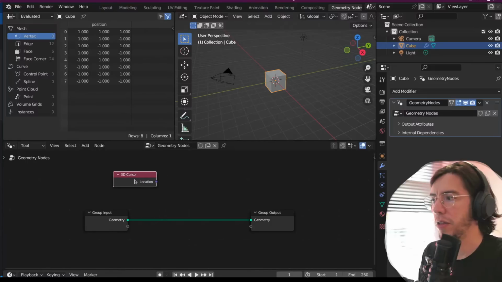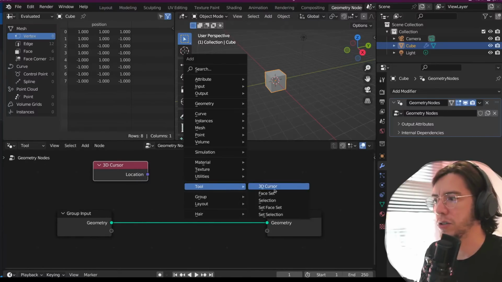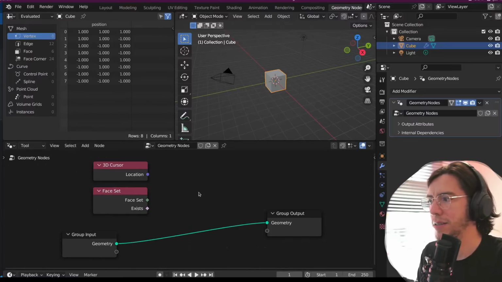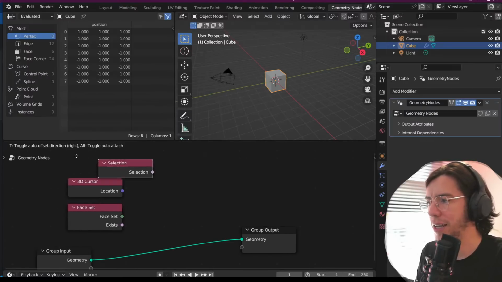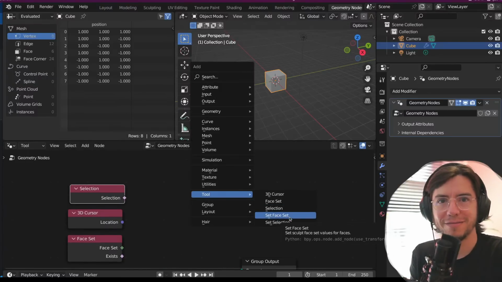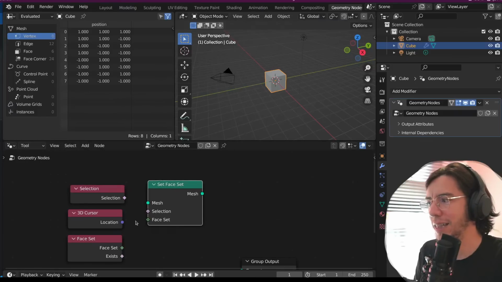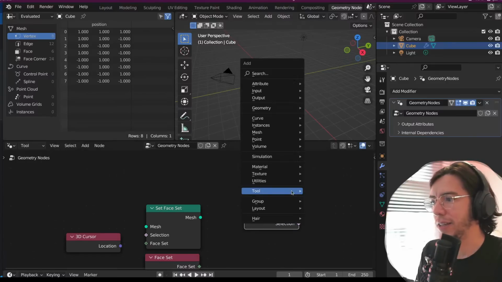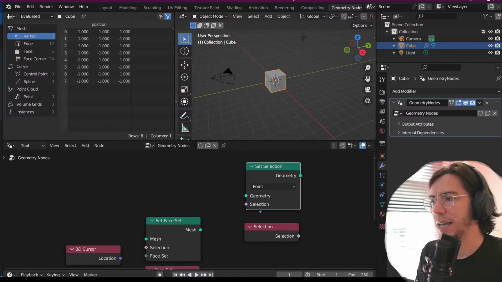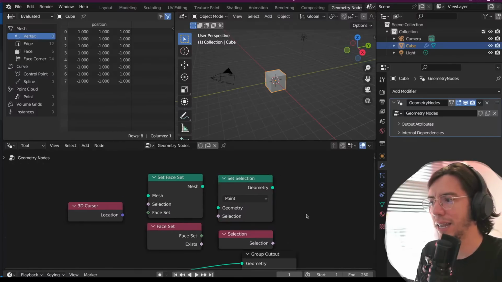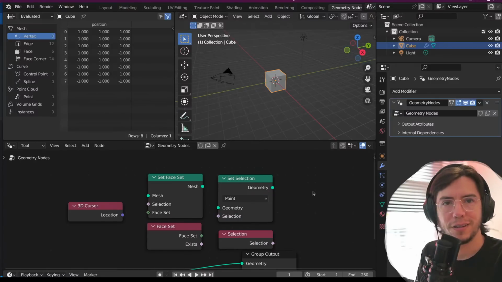and they're specific to tool creations or operators in geometry nodes. There is the 3D cursor one, which gives you the location of the 3D cursor. Face set, you can get face set information for sculpting or whatever. Selection gives you the current selection in the viewport, which is important to execute operations. You can set the face set, so you have face set and set face set, and the same way you have set selection and face set selection. So you can actually change your selections from geometry nodes with an operator.